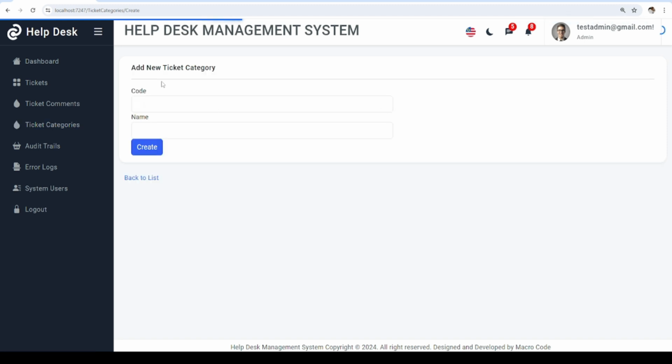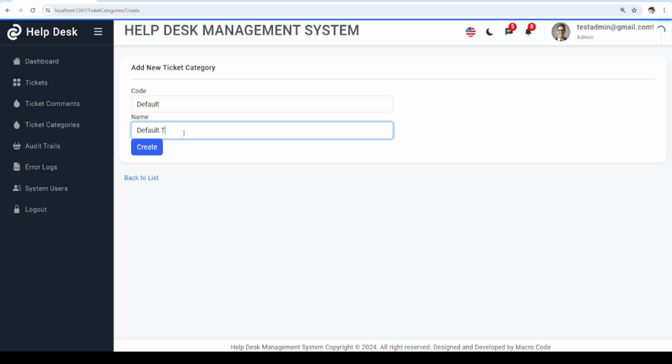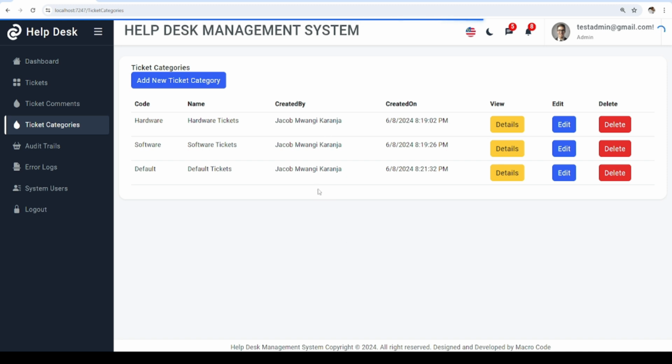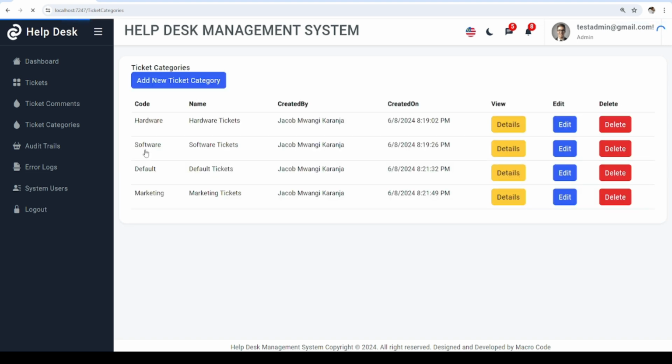So if I add another one, for example, it is ERP. So you can say ERP, or let's just say something like default. So this is a default. You can say this. We have a category like this. So it depends on how you categorize your tickets. So you can say tickets. So if we do that, then we are able to see that. Then another one is we can say marketing. So marketing. Then you can do here marketing tickets. So if we save, there we go.